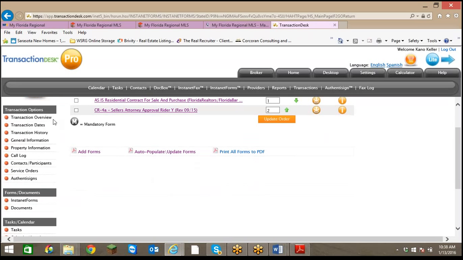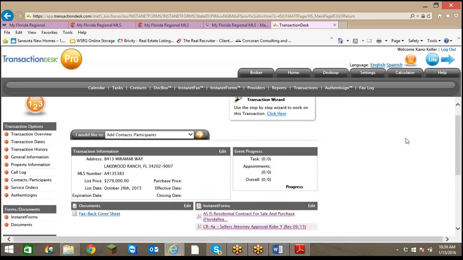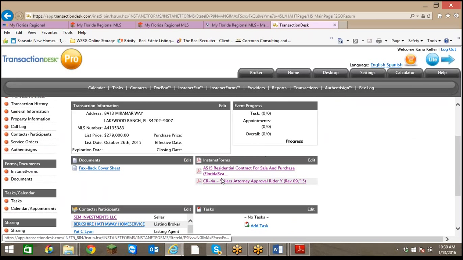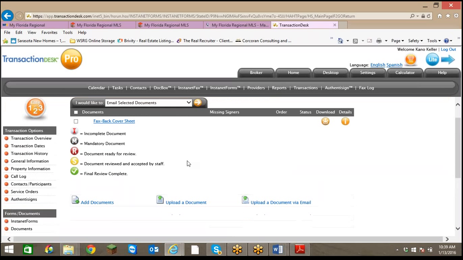So I'm going to come back to my transaction overview. Here over here on the right are my contracts that I just filled out. But now what I need to do is upload some documents. The documents that I downloaded from the MLS, I need to upload in the system here. So I'm going to click on the edit button. And when I click on the edit button, it brings me to here.